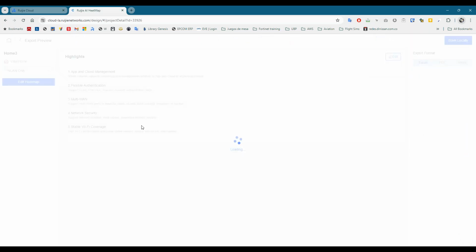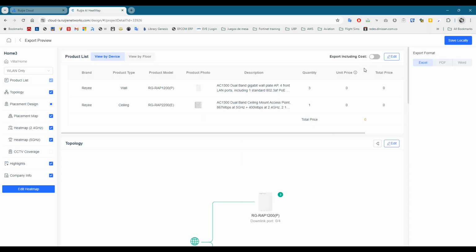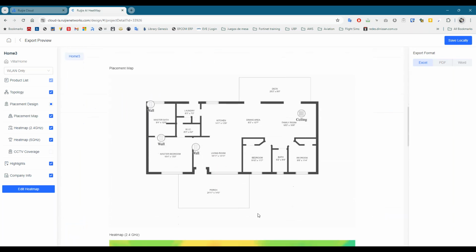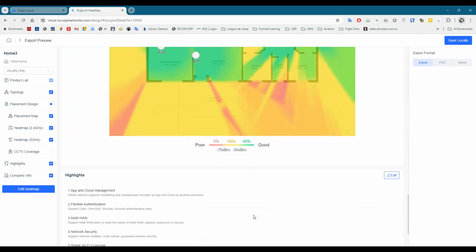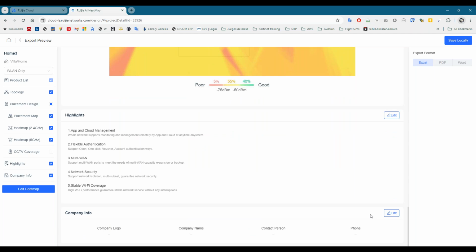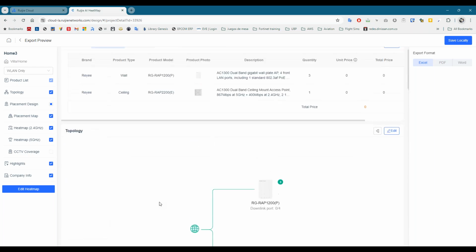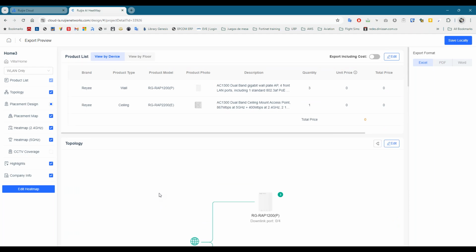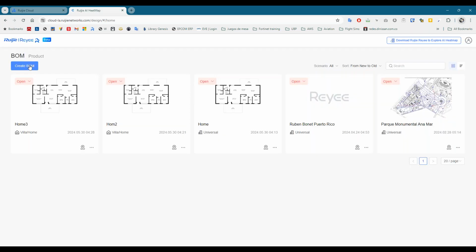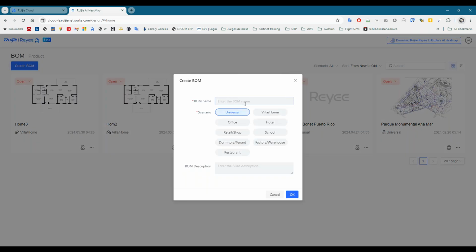And there we go. We can export it as well, and we can edit the document, which includes the heat map for 2.4 and 5 gigahertz. It's really nice. You can also edit your company information if you want to provide this to the client, in order to give a fancier, more attractive document to sell a project if you are some kind of integrator. This is everything regarding the AI model for the heat map.